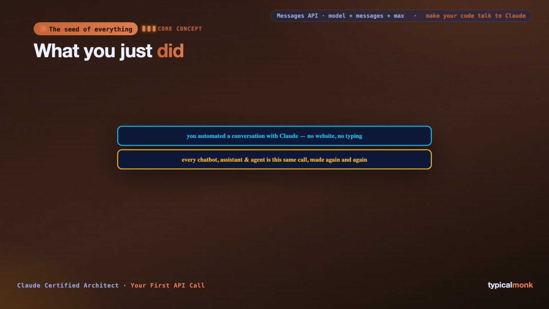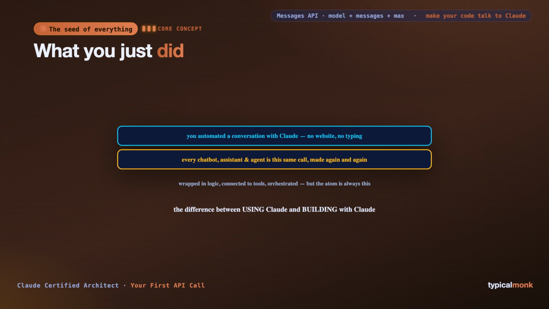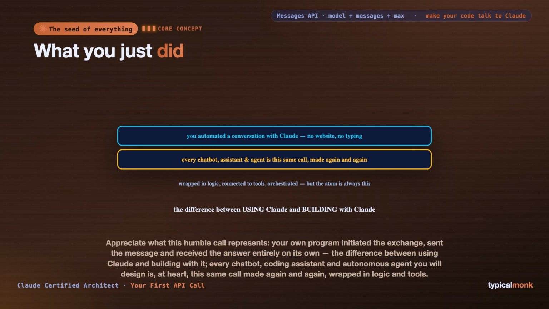Every chatbot, every coding assistant, every autonomous agent you will design is, at its heart, the same call, made again and again, wrapped in logic, connected to tools, and orchestrated cleverly. But the atom is always this. So do not underestimate what you have just understood. It is small, but it is the seed from which every sophisticated Claude application grows. So the takeaway: you made your program talk to Claude on its own, and every app and agent you will ever build rests on exactly this one foundational call.